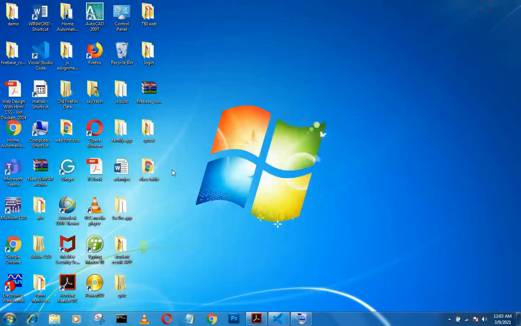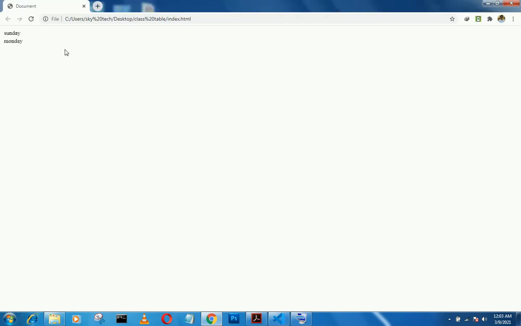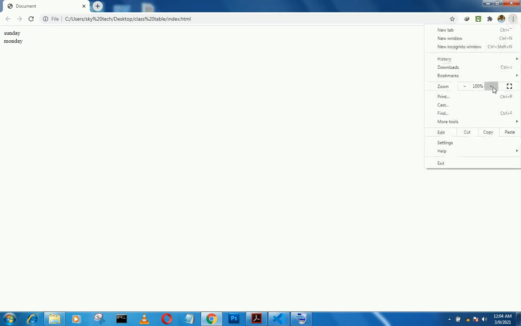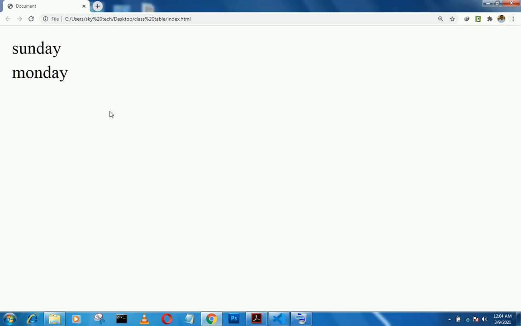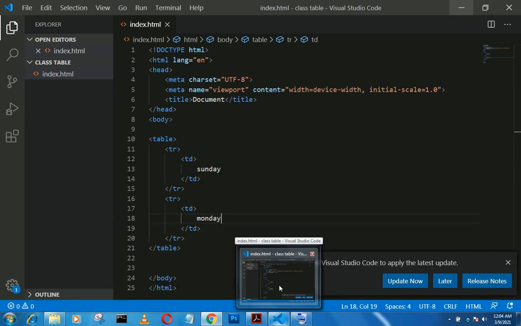Let me open the folder, open my index file, and yes, you can see our data on the screen. So let me zoom in so that you can see it clearly. The first thing we have is Sunday, and the other thing we have in td is Monday.